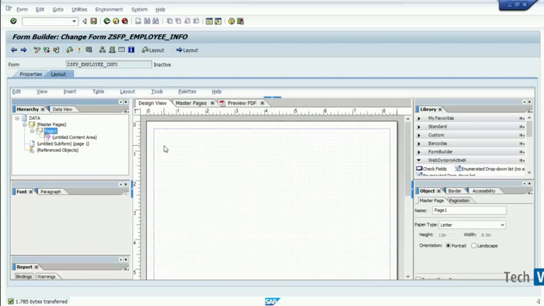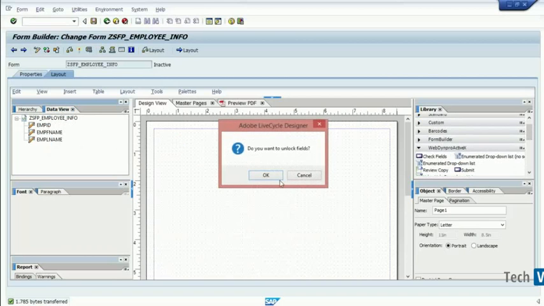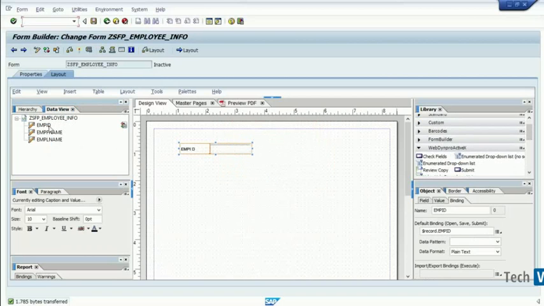Earlier we also saw how data binding can be defined for the fields or the library elements that are available by default. Here the other way of defining binding is that you can directly drag and drop your Adobe fields and place them in the Adobe form, and as you can see, as soon as you place it, the binding of the field is directly defined.